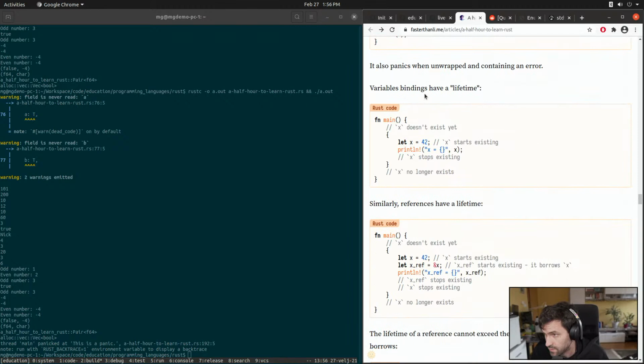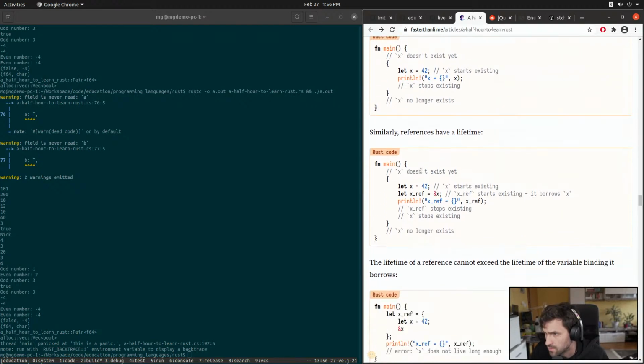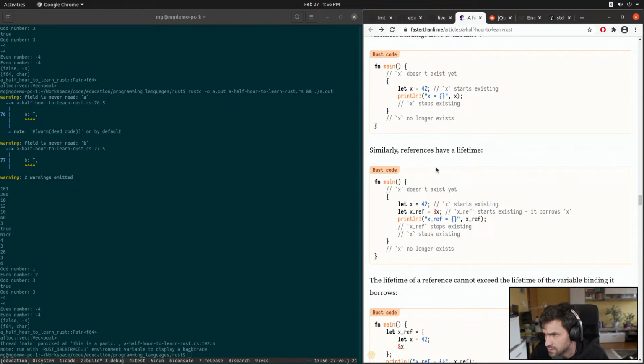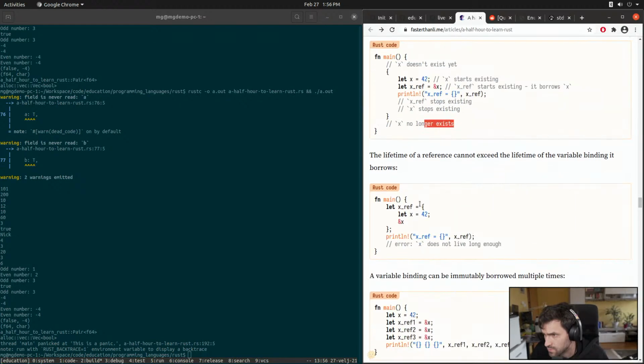Variable bindings have a lifetime. Wasn't that there before? That's the same code. Yeah, okay. References have a lifetime. Ref starts existing, it borrows X. Yep. No X no longer. Yeah, okay. The lifetime of a reference cannot exceed the lifetime of the variable binding it borrows. Yeah, that also makes sense.